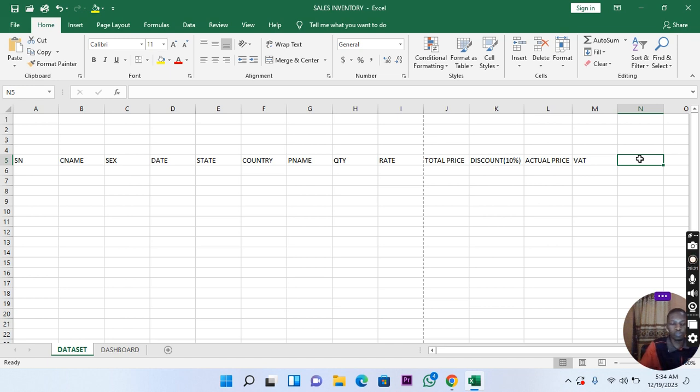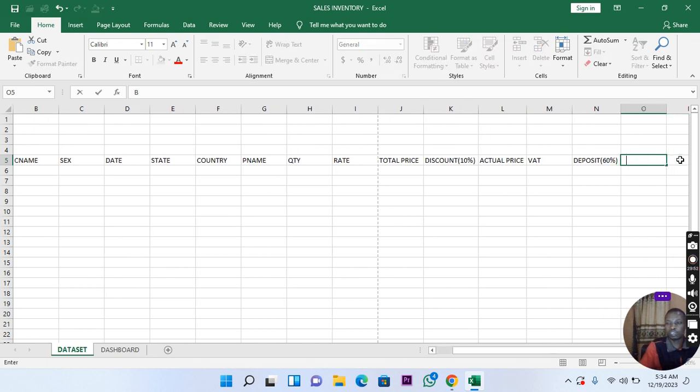Now, after that, since we are running an accrual type of business, we want deposit. It means the certain percentage they have to pay before you offer them the service. So in this case, you need to also define that percentage. So we like them to pay 60% of the total cost or of the actual price of the product they are buying. I will expand it also. Now the next one is the balance. The balance is the outstanding.